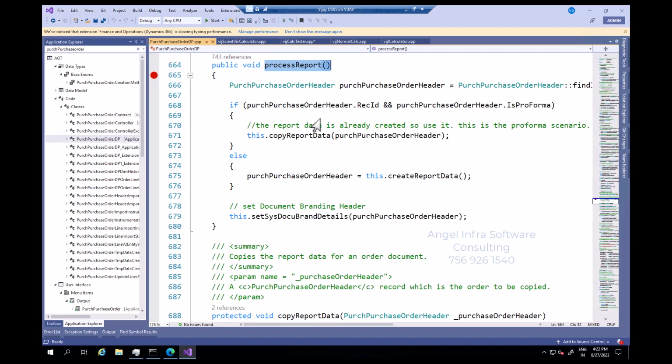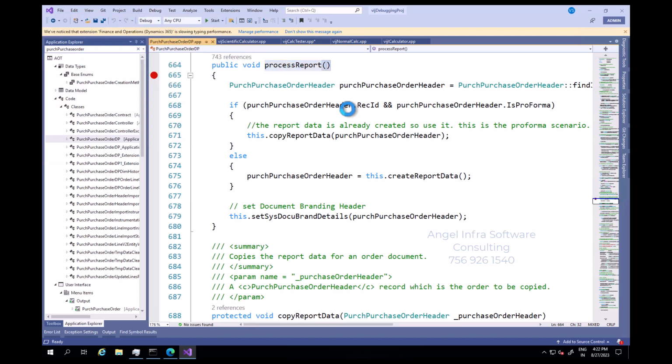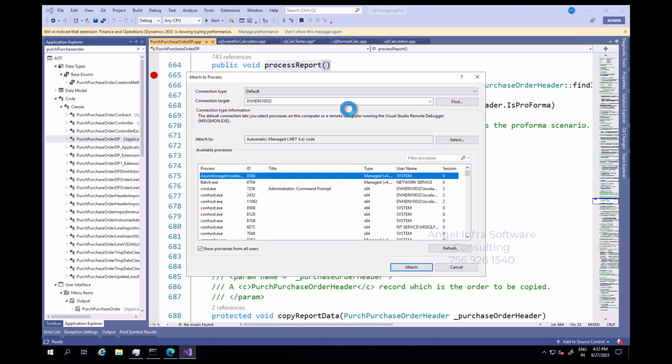Now let us attach this to the front end. How can we do that attachment? Just go to the debug menu and see here, attach to process. This menu option is here. Otherwise you can also use the shortcut Control Alt P. Anyways, for the sake of better explanation, I'm attaching it with this menu item, attach to process. Once you click on that, you will see all the processes here.